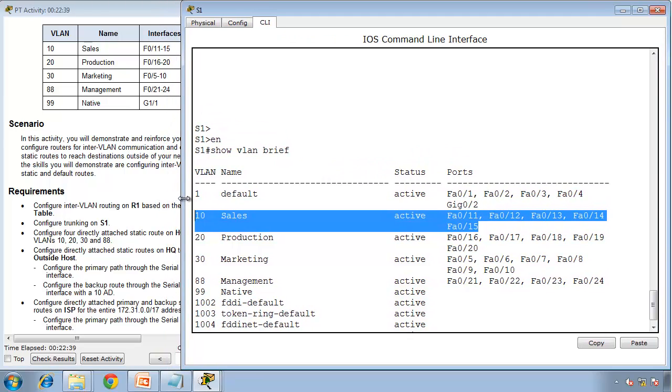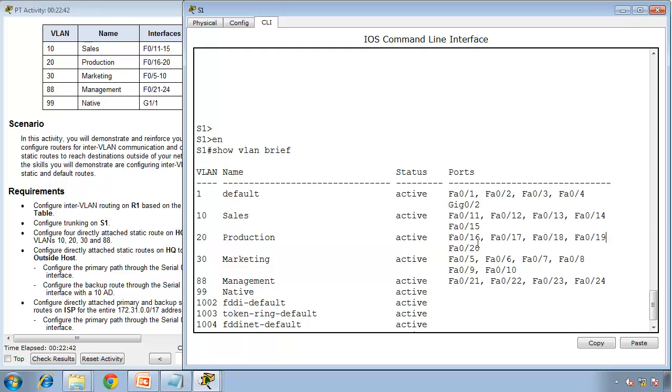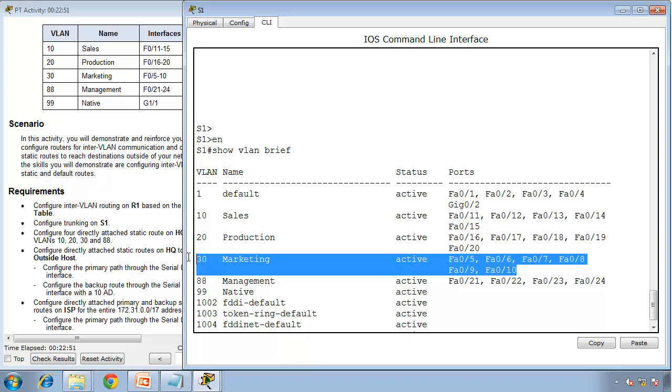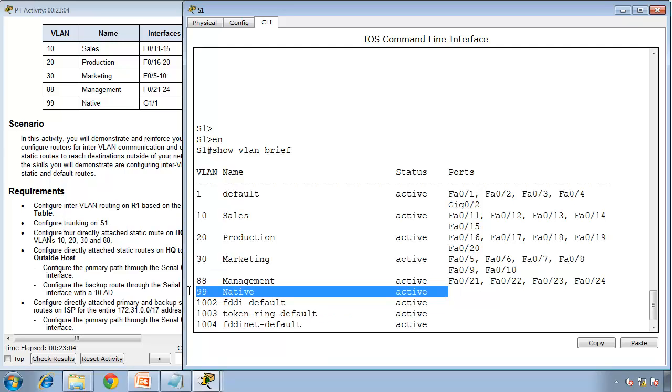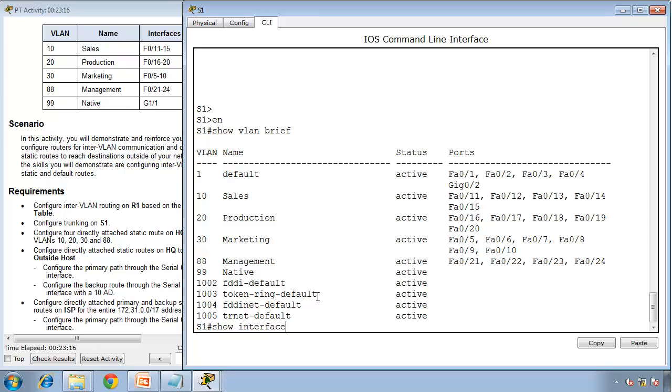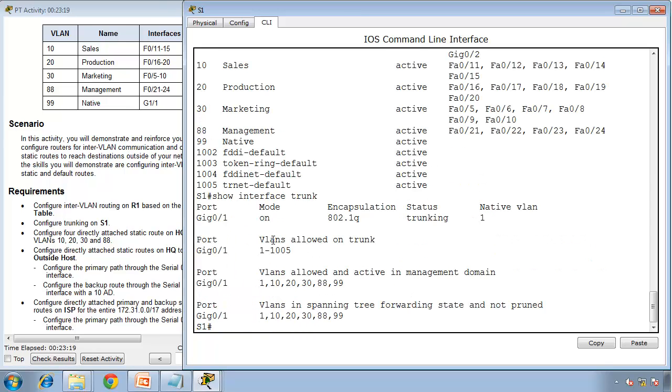16 to 20, VLAN 20. Okay, that's fine. VLAN 30, 5 to 10. 5 to 10, yeah. And VLAN 88, 21 to 24. That's good. And 99, G1. G01. G01 is a trunking, yeah? Okay. Show interface trunk. Yeah, G01 is trunking.